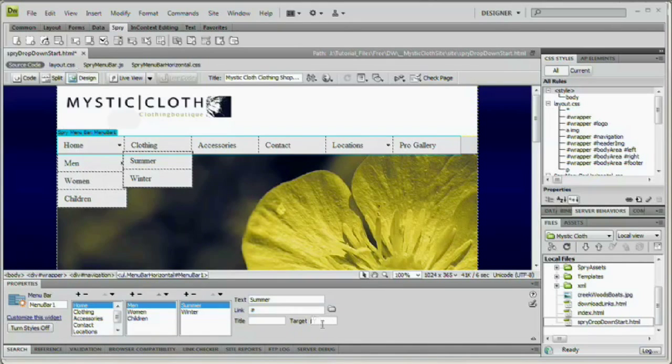Notice also you have this option for Target. That would be underscore self to open the link in the same page, or underscore blank to open that link in a new page or new tab. So that's what the target is there for.